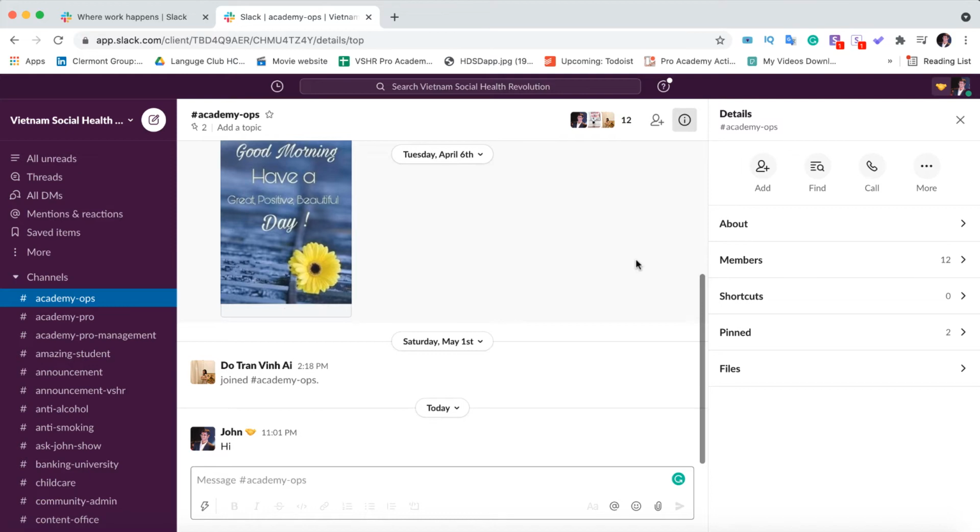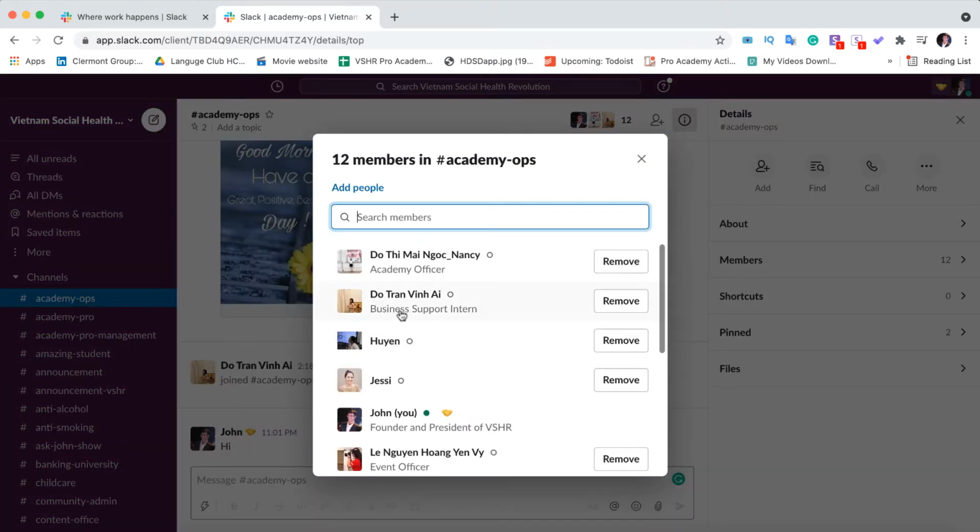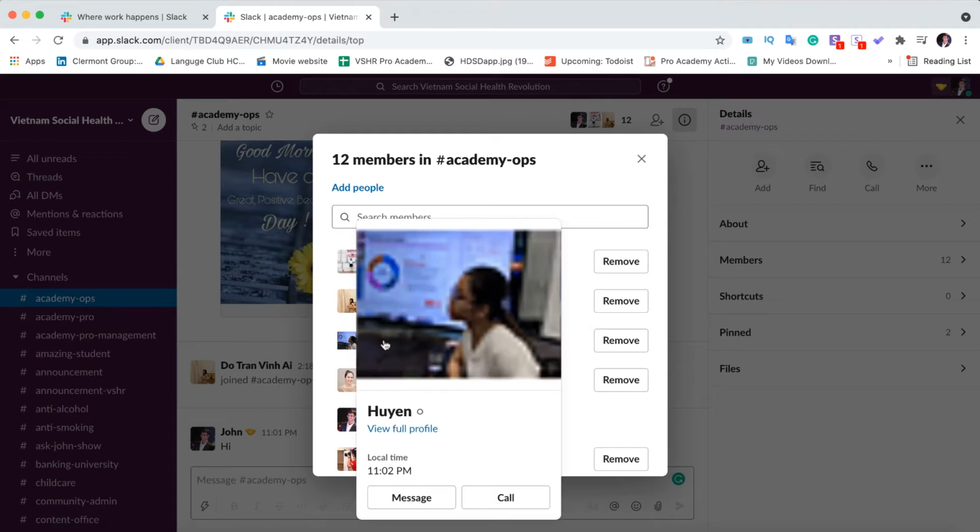Now let's talk about inbox, which is very powerful as well. Let's say you want to inbox another person. How can you do that? You can just click on that person, and you can click message, or you can call as well. Slack has a free calling function like Facebook, and it is absolutely free. You don't have to pay anything.